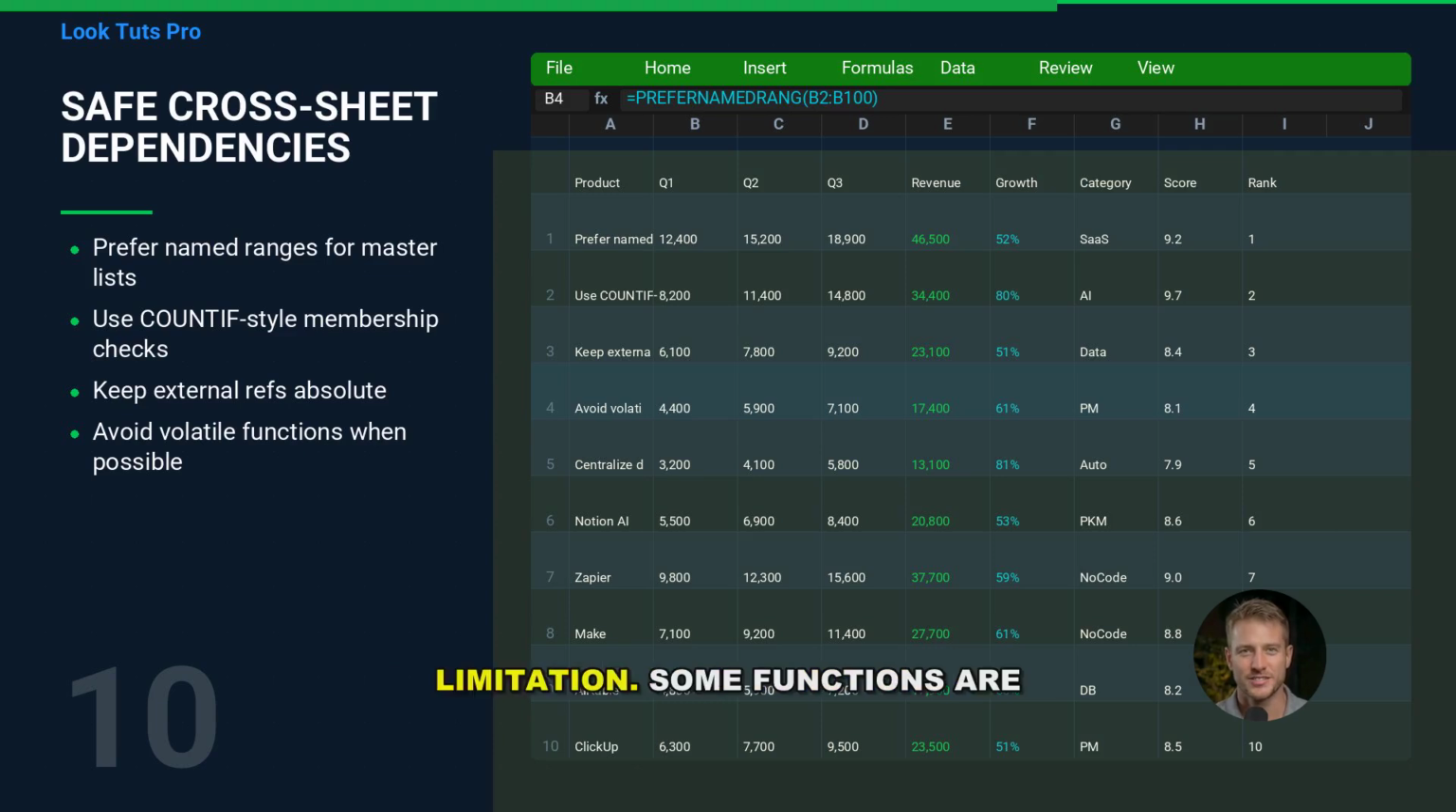Also note a limitation. Some functions are less reliable in conditional formatting, and volatile functions can slow things down. So prefer simple checks like COUNTIF against a named list. Cross-sheet rules can work well, but only when the dependency is stable and centralized.